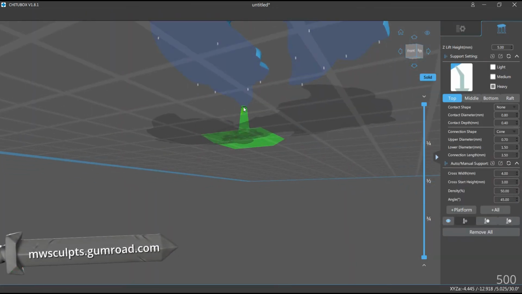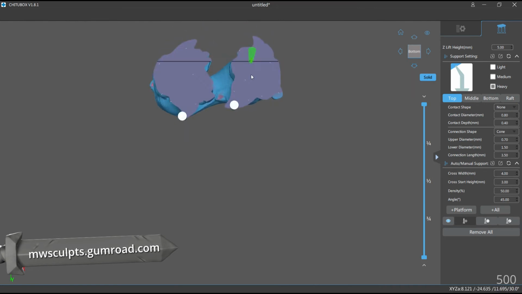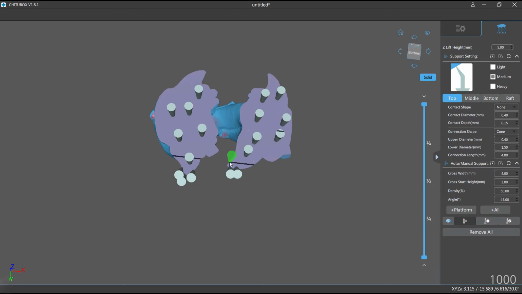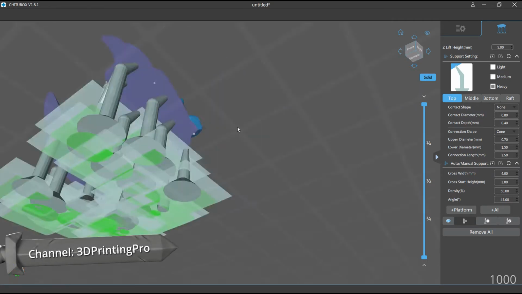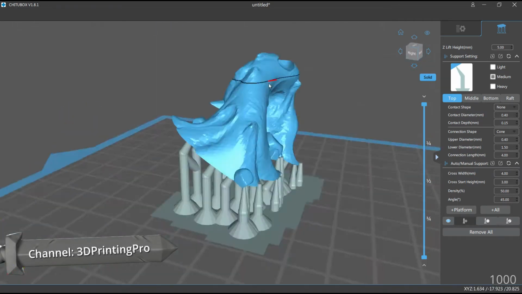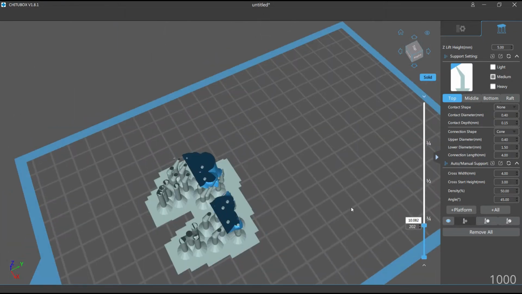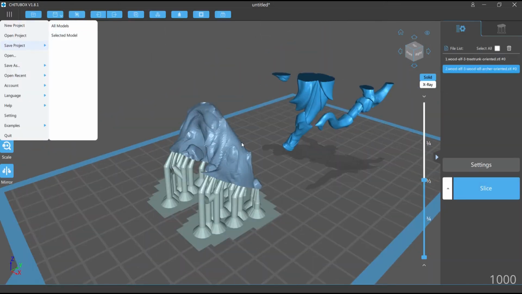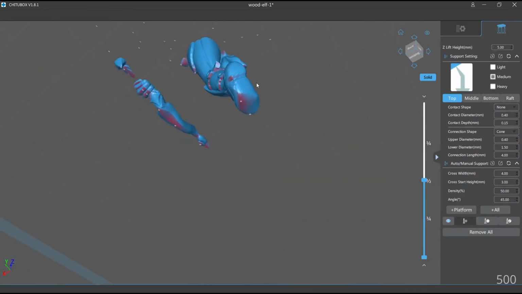Download the support settings I use on Gumroad here. These settings are based upon what YouTuber 3D Printing Pro used at one time. This guy is truly the expert on supporting miniatures, so be sure to check out his tutorials if you haven't already. I have not needed to change these settings for months, as they have worked fine for me so far.